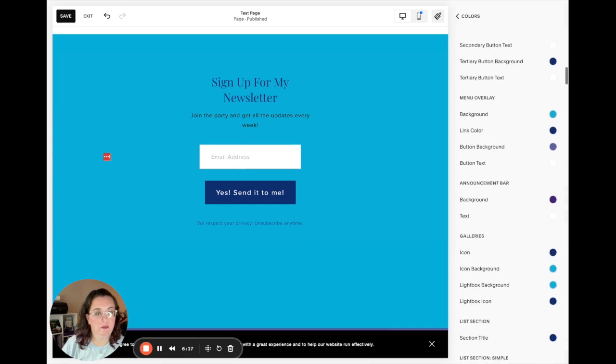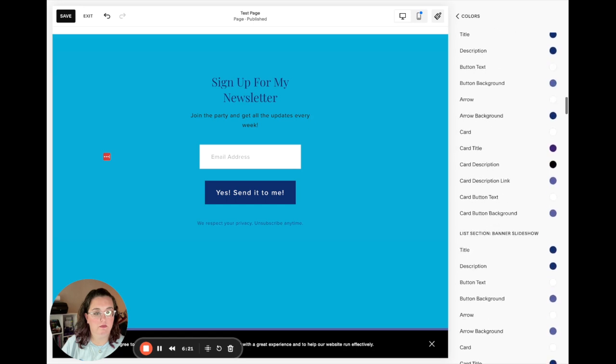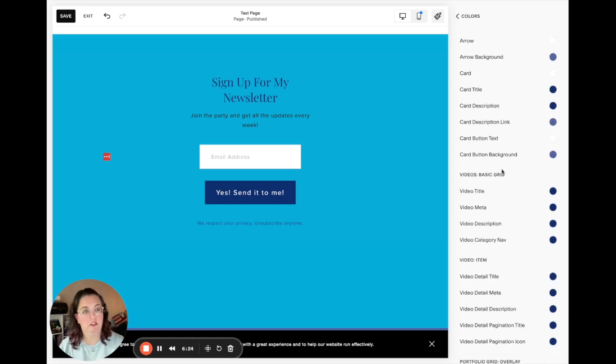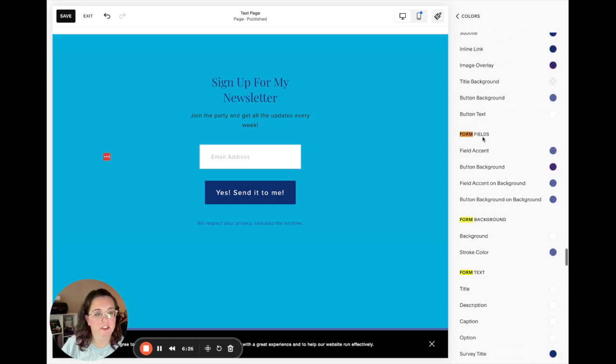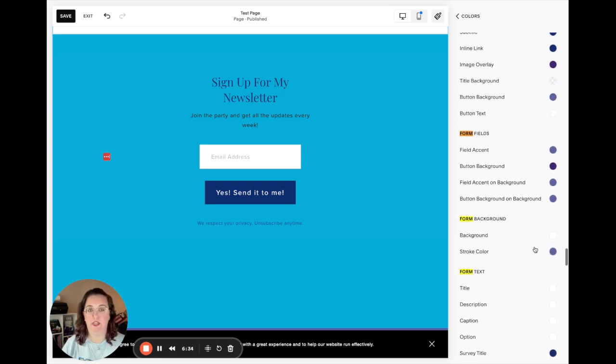Let's see if I can find them in here. Sometimes it's easier to search. Here we go, form fields. So for this section with the blue background, these are the colors that are chosen. So if you want to change the colors, this is where you would have to do it.